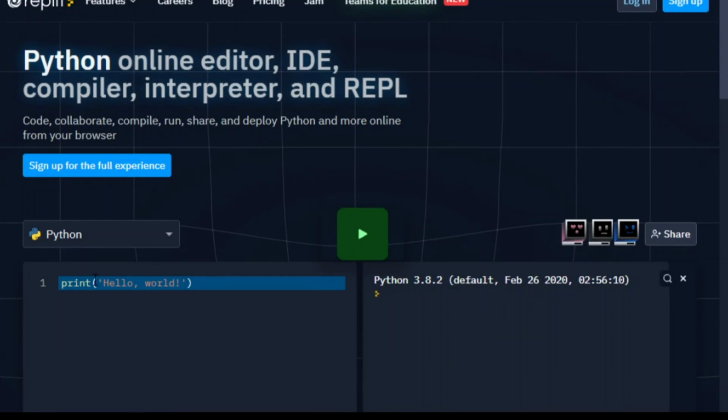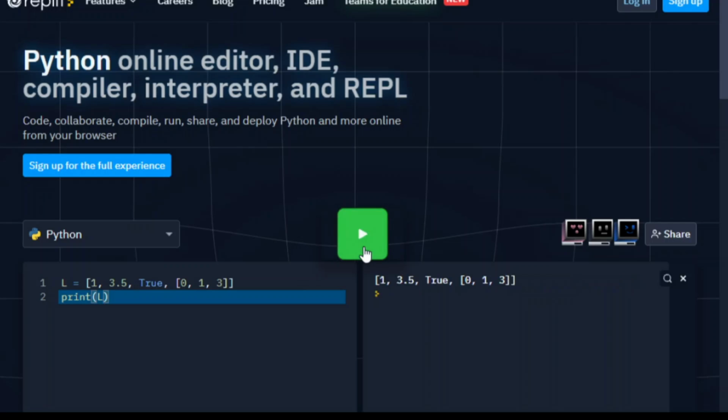Alright, so let's say we have a list, okay? So L equals 1, 3.4, 3.5, true, and another list that says 0, 1, 2, and 3. Alright, now let's first print this list. Let's print L and see what happens. As you can see, it printed out exactly L.